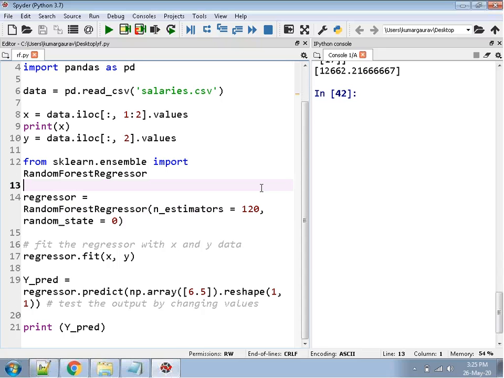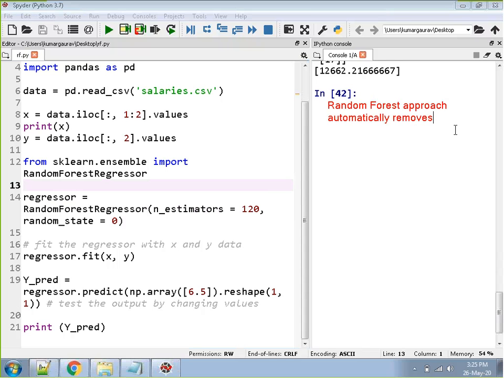Okay. And one more thing with the random forest approach is that random forest automatically removes the noise. Here you can see that noisy outputs are automatically removed. Okay, are you getting this thing? It automatically removes the noise. It is a completely noise free algorithm. Why is it a noise free algorithm?